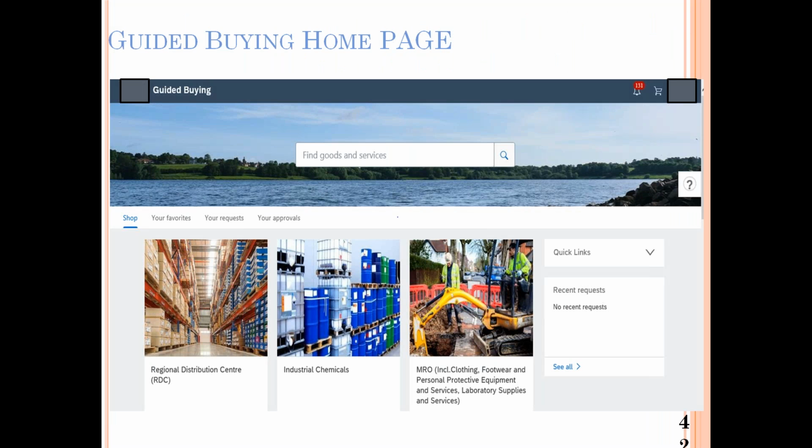Okay, so here you can see this is a guided buying concept we have. So this is how the catalog will look like. Within one catalog, we may have the parent and child concept. Here this is the parent catalog you can see, and inside, maybe relevant to regional distribution center, you will have 100 catalogs. So you can open this and select your catalog, then add into your cart and start your buying process.